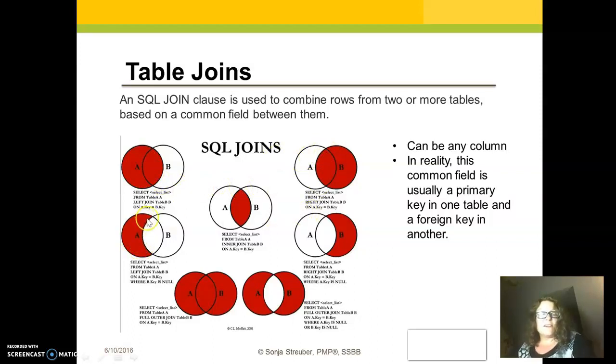Or they are based on displaying only the information from table A that is not in table B and none of the information from table B, or only the information from table B that is not in table A. That would be a left join and a right join with null.